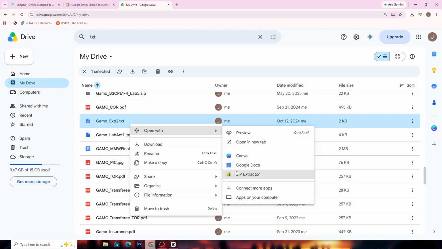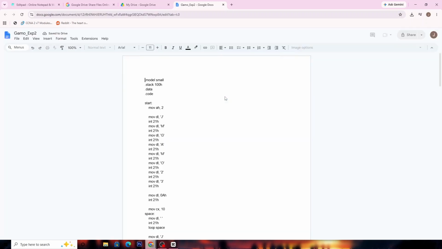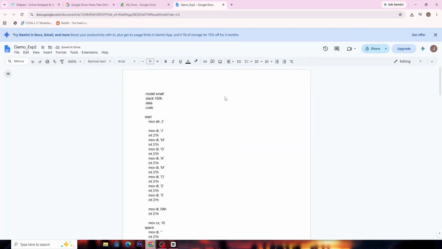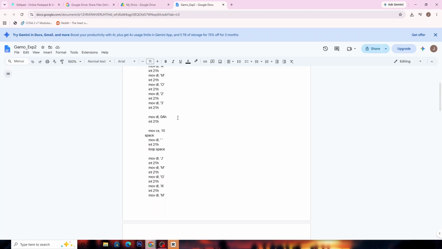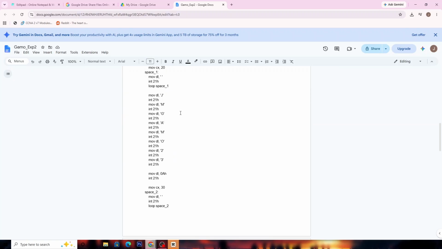From the expanded menu, select Google Docs. Google Docs is a powerful and user-friendly text editor within the Google Workspace suite. When you click on it, your text file will be converted into a Google document. This conversion allows you to make edits easily, and the document will open seamlessly in a new tab, maintaining all your content intact and ready for editing.